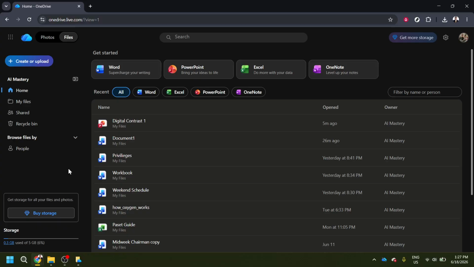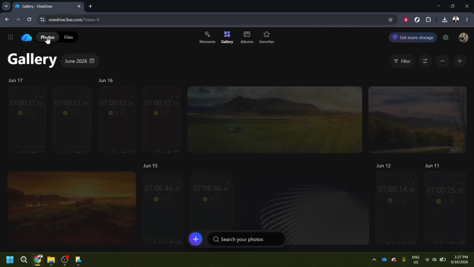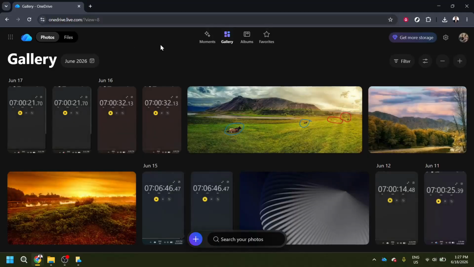So the first thing you want to do is get to your photos. Now, OneDrive organizes everything a little differently depending on whether you are on the web or in the app, but the logic is the same. You are looking for the main section that holds your images. In the browser, this is usually the left-hand menu where you see things like My Files and Photos.